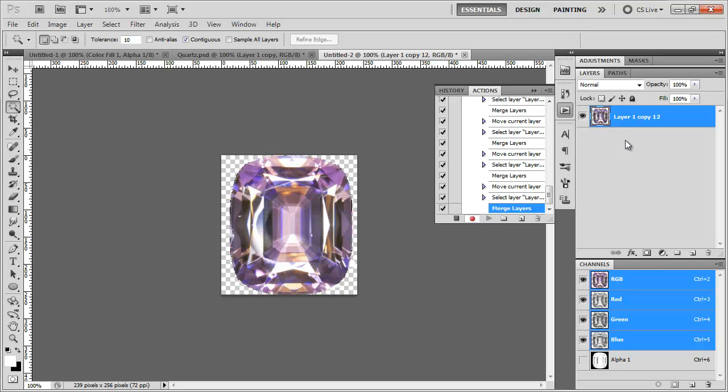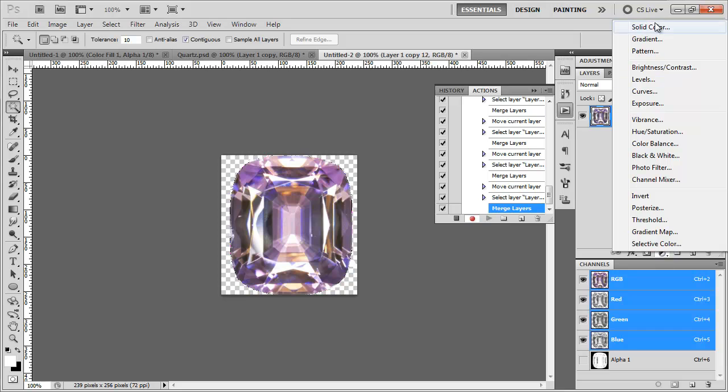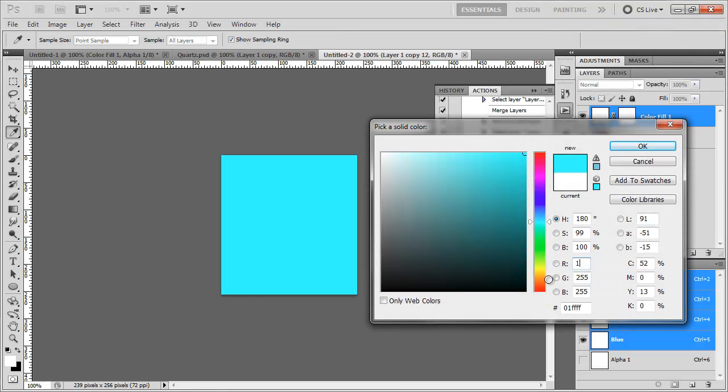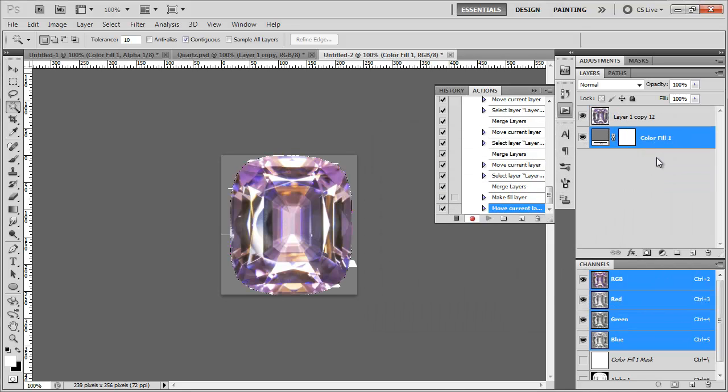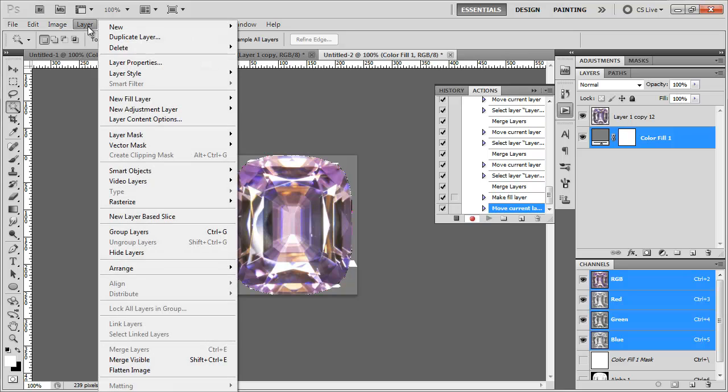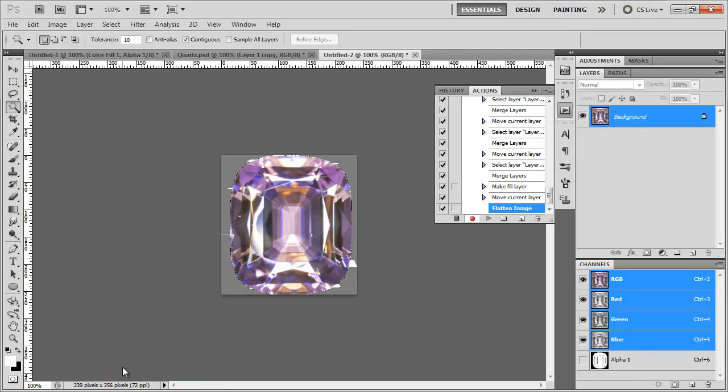So with this done, all I need to do is give it a background. So we'll do a new solid color. And I like to use just a neutral gray. I think that works best. So I do 127 on red, green, and blue. I'm going to set that behind everything. And then I'm going to go to Layer and then Flatten Image. And now we have a flattened RGB image with a proper alpha channel.